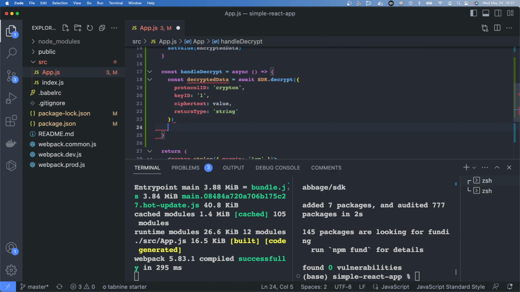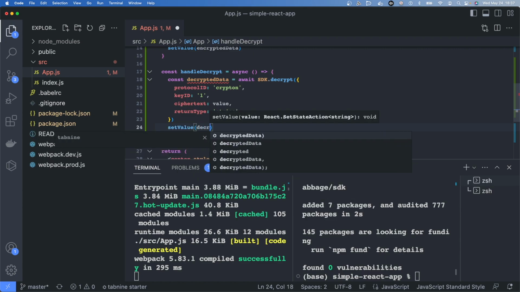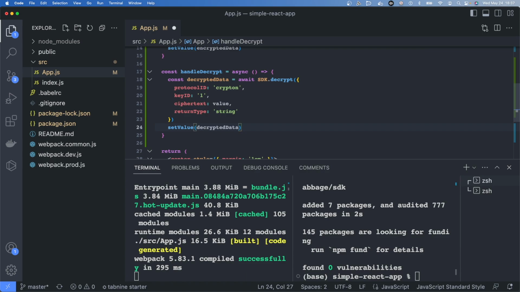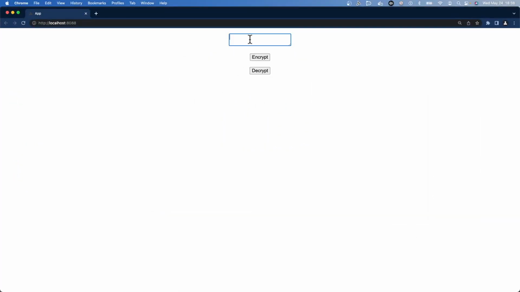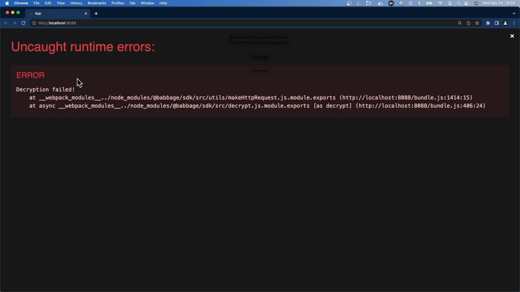And now that we've got the decrypted data, let's just go ahead and put it back in the text area. And if we've done everything correctly, let's just go ahead and save these changes, go back to the web browser, and we'll see how this works. It looks like the encrypted data is now in the text area. Let's go decrypt it. It looks like we've got an error of some kind. Let's just see what that is. It looks like the decryption process has failed. Let's check out why it might have failed.